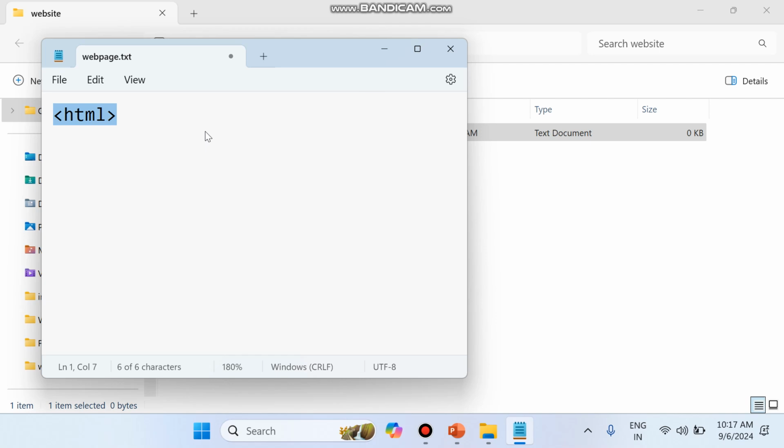Right now, just understand how we can make our HTML file. Okay, now I'm writing HTML. And again I need to write this closing HTML. Now, what is the meaning of this line? This first HTML is saying this is the starting point of my code, and this is the ending point of my code.